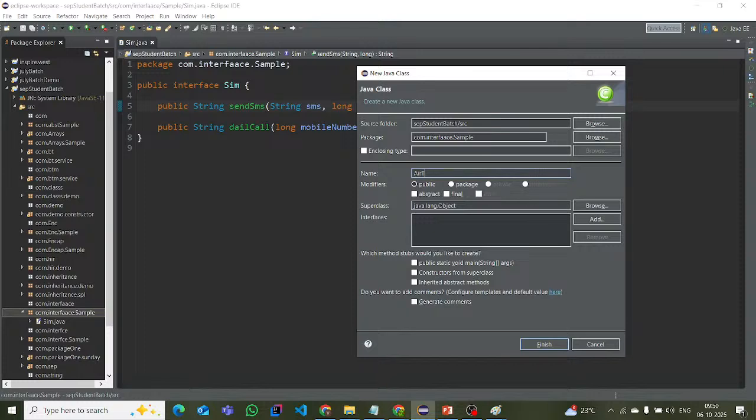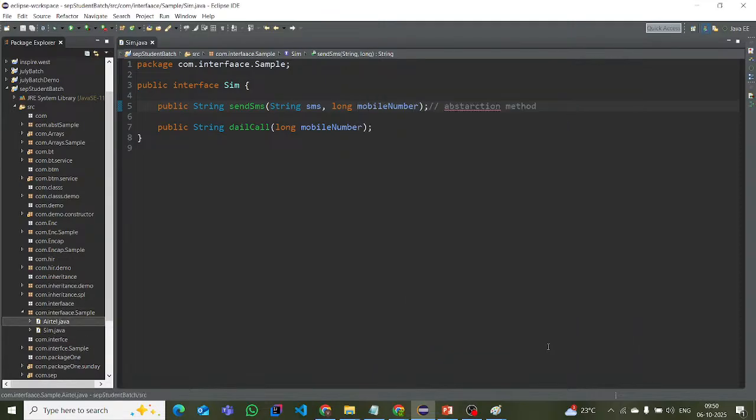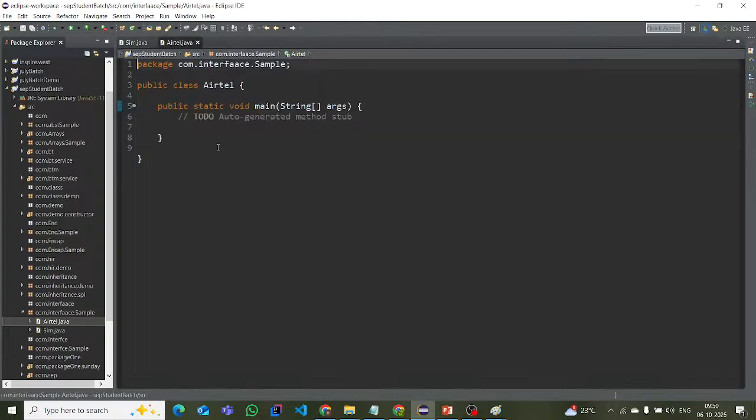Let me take Airtel. Now let me select the public static void main method and hit finish. Now this is the class. Let me remove these comments.